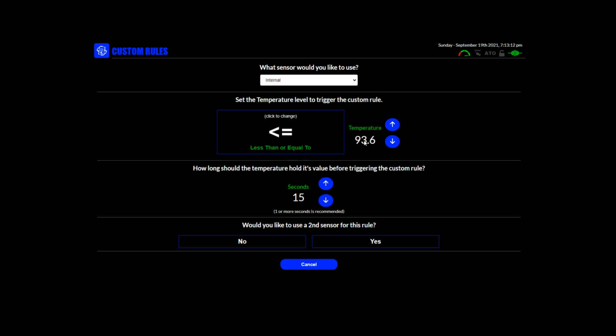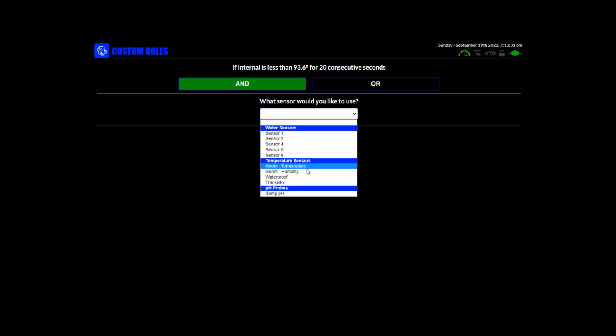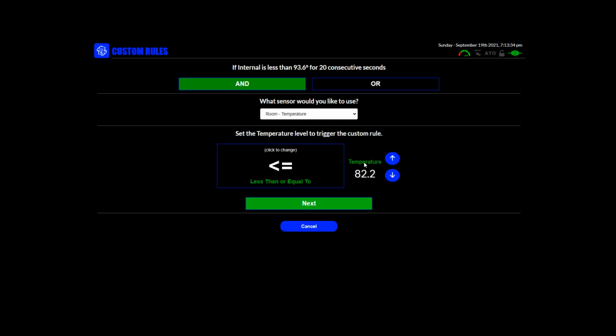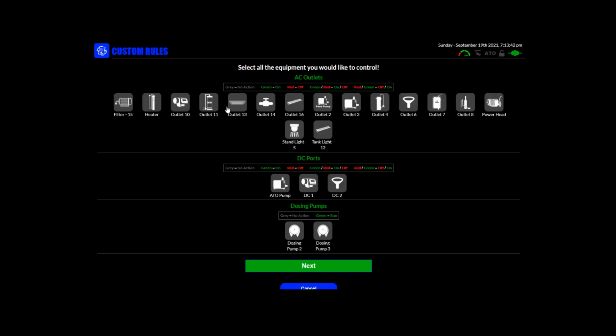It's recommended to have some kind of delay, just so you don't get a bad reading that triggers it. So if you go 20, it's going to have to stay over that for 20 consecutive seconds. Add a second, sure. Now it'll say what happens for the first: if internal is less than 93.6 for 20 seconds, and we can say room temperature, and then both should kind of work together. So go next. Again, you want a delay.